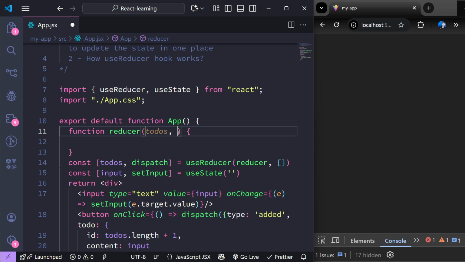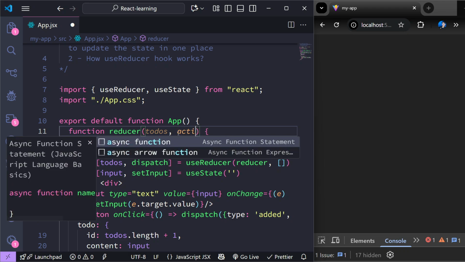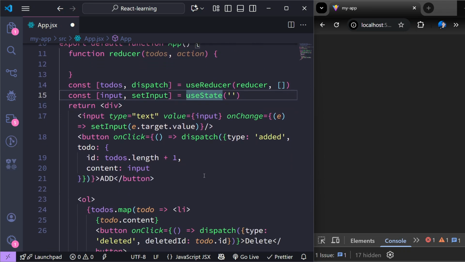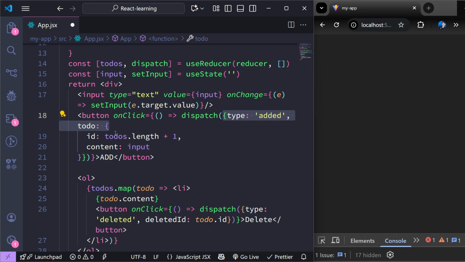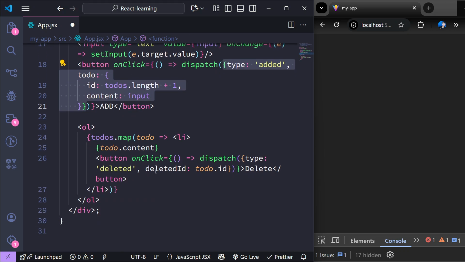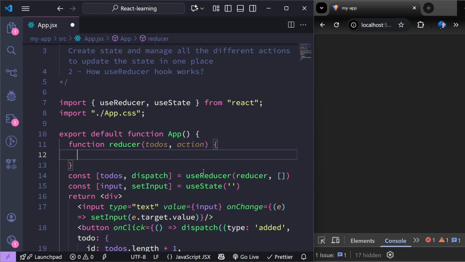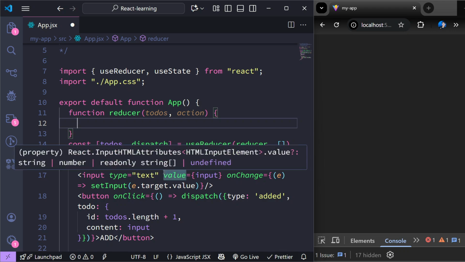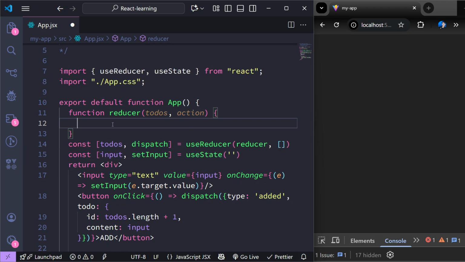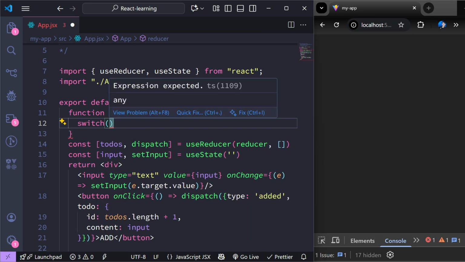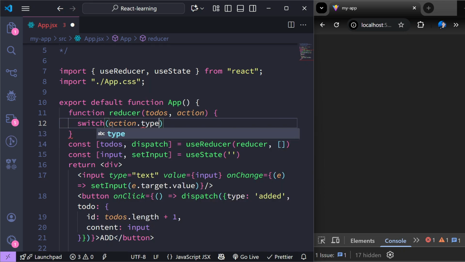As the second parameter, we have action. Action here is an object, as we can see below. So now we can use a switch case to execute all the logic related to the action type. Here we use switch, and inside the switch we check action.type.